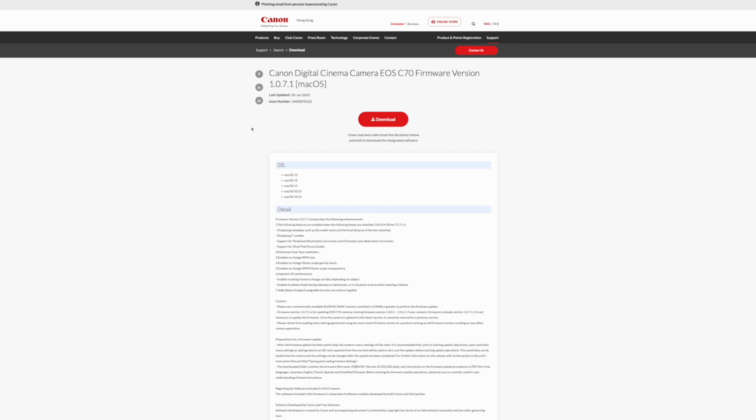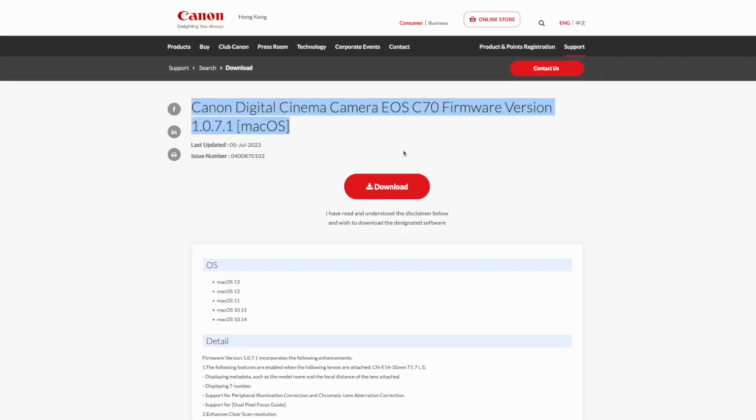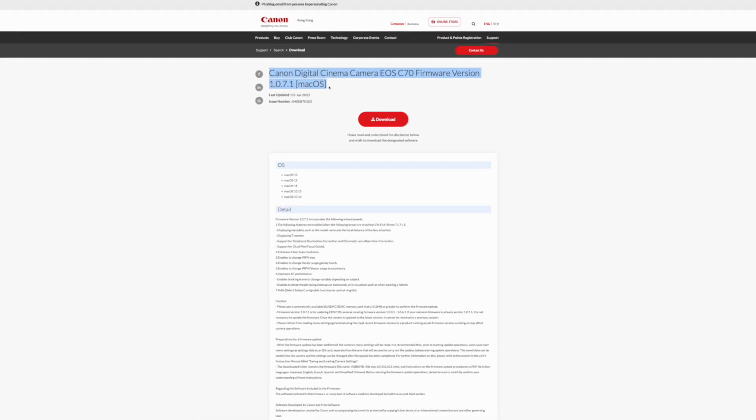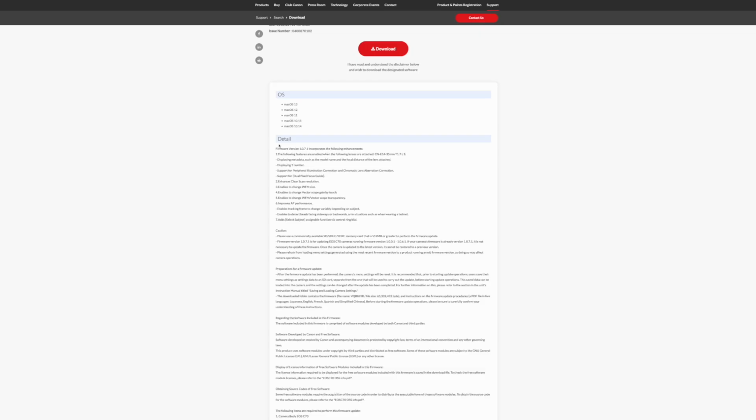The long-awaited firmware update for the Canon C70 is out. Canon released it really today. So here it is. I am on the Canon Hong Kong website, the firmware update for the Canon Digital Cinema Camera EOS C70, firmware version 1.0.7.1. The previous one that I have is 1.0.6.1.